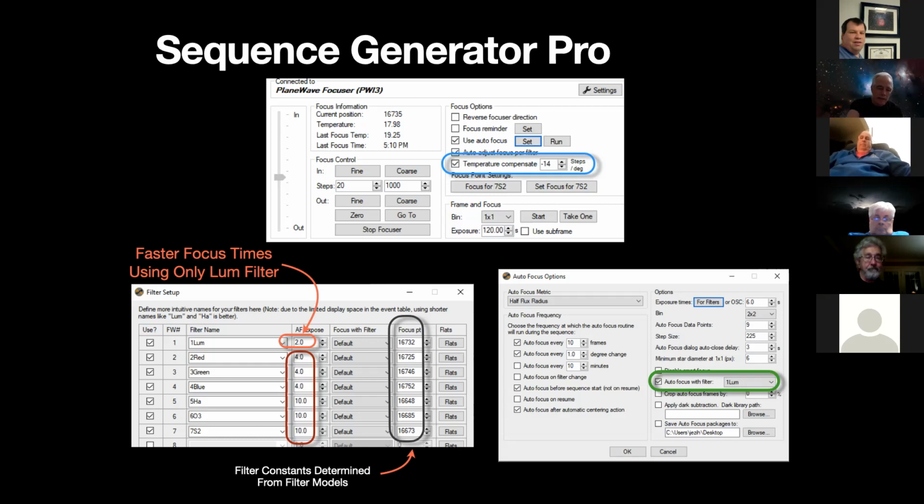And then the right-hand lower panel, circled in green, is the place where you decide which filter will be your reference filter when you do all your focusing. And you can choose that there. Once you do and select that, every time you do a new focusing run, it'll pick the luminance filter to do that, and then make the adjustments based on the other column circled in black and the other panel next to it to come up with the right focus for whichever filter you're going to actually use next. So that's the way they're set up.